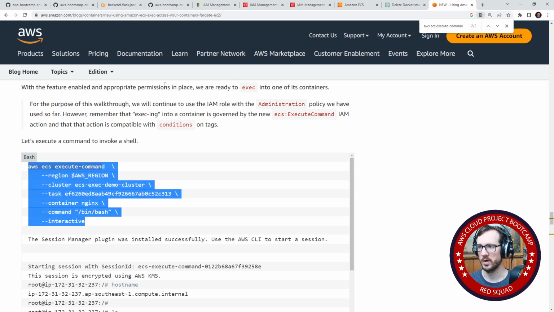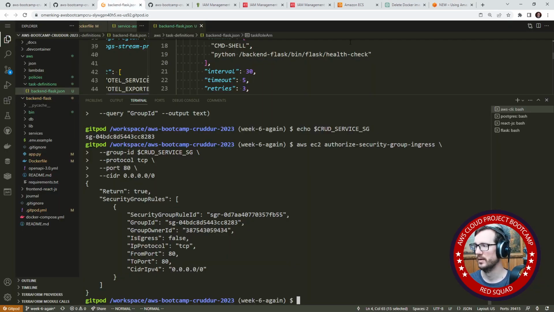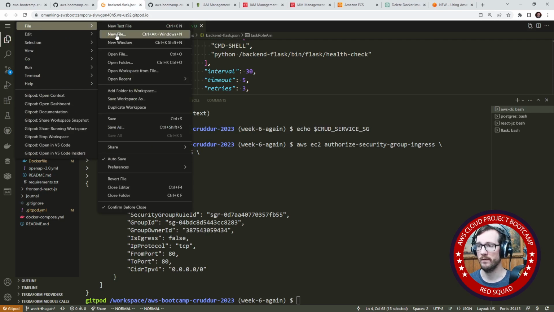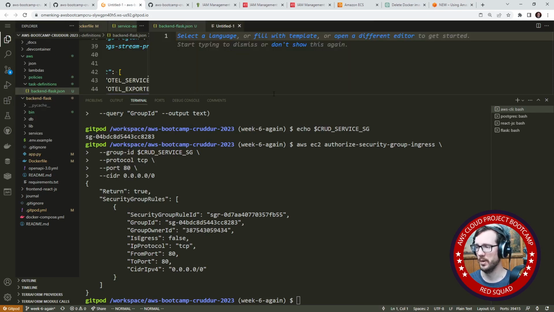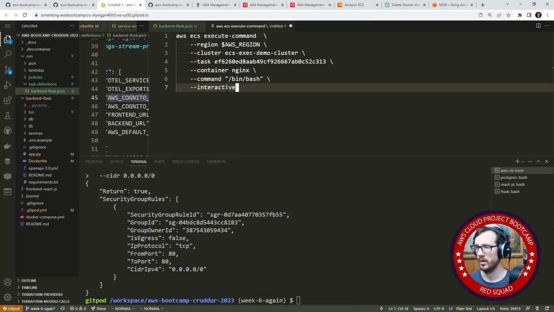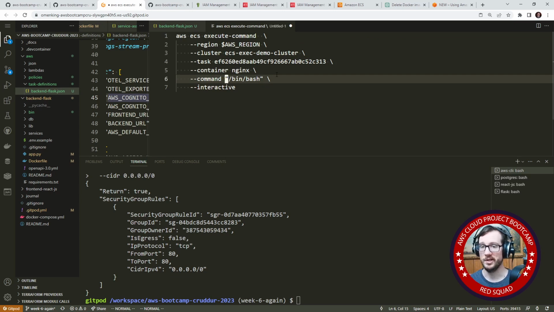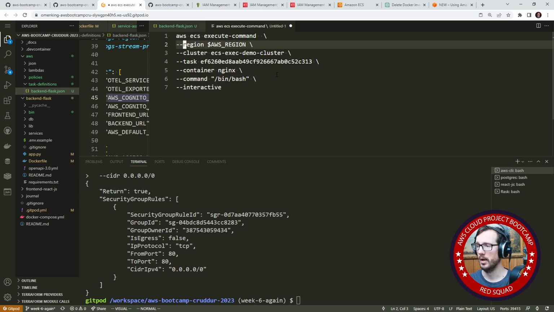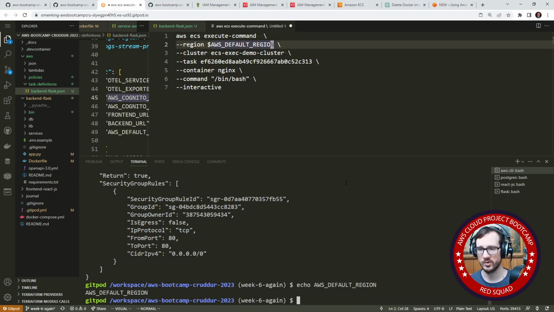So I'm going to see if this works. It might not work. And I'm not going to spend forever trying to figure it out because we can probably debug it without having to get into the console there. But when you use ECS EC2, you just log into the EC2 instance and connect like you normally would with Docker. So here we have our AWS region. So this would be our AWS default region in this case. And I believe that's what it'd be. We'll just do echo down below, make sure that's true.